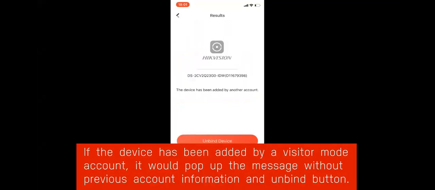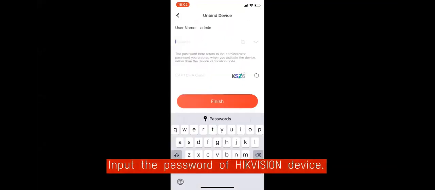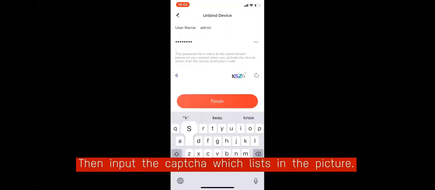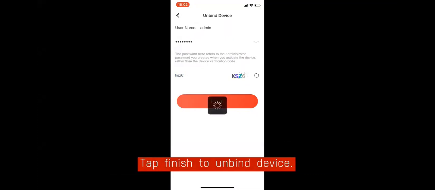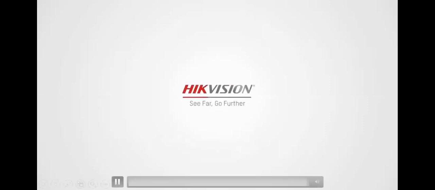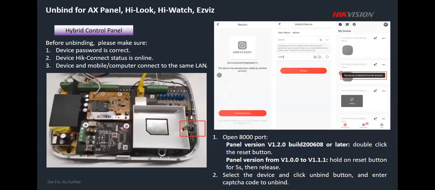So once you add it, unbinding as a visitor gives you the same principle. Put in your details, the verification code, and then finish. There we go. Ta-da! It's that simple, right? But it's not just the normal NVR or DVRs. We also have, like I mentioned, the hybrid panels as well.